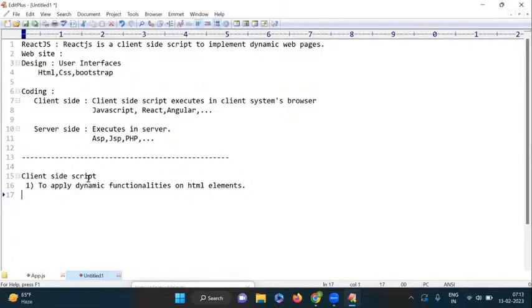HTML elements like text box, button, radio button, image, all these controls come under static controls. What is the meaning of static control? The properties of the controls cannot change at runtime.